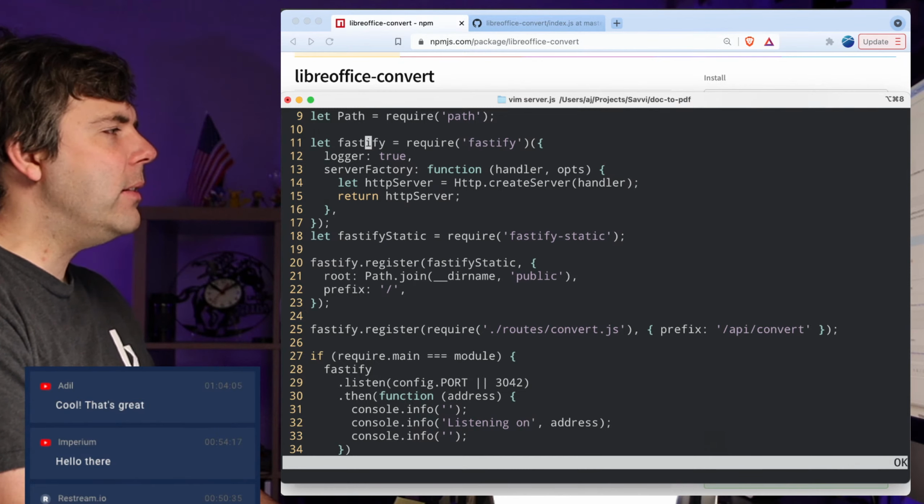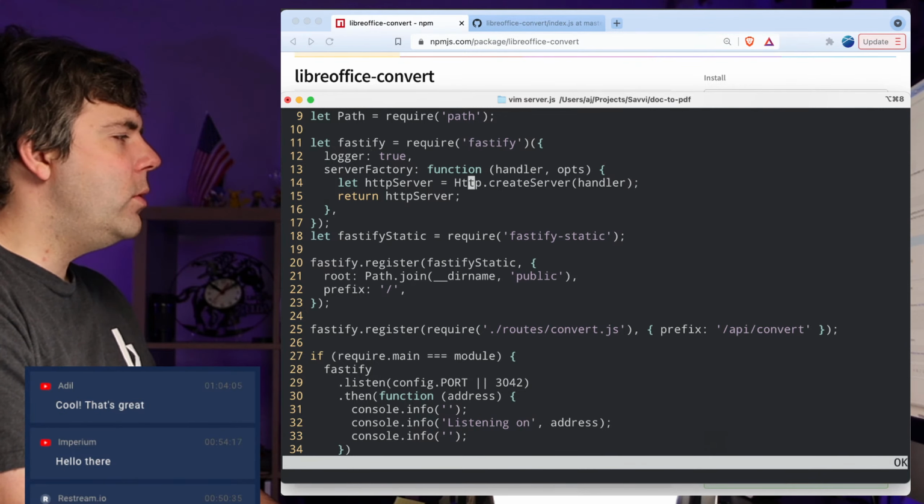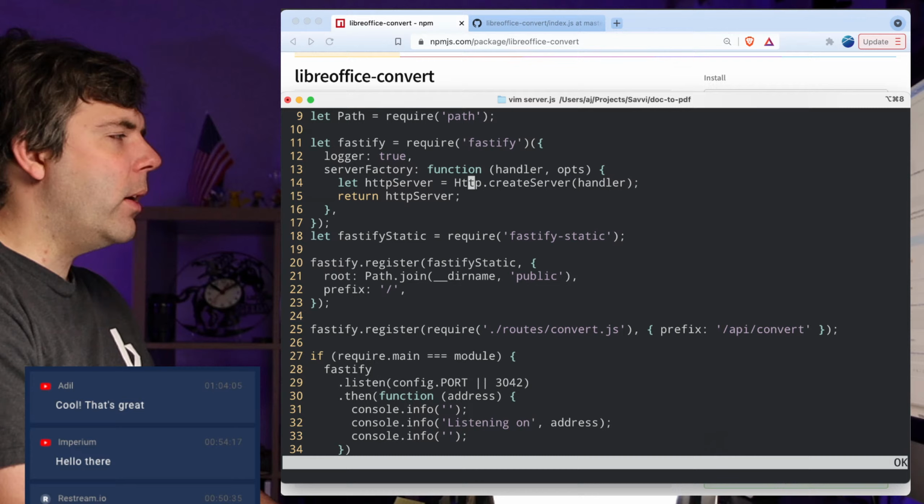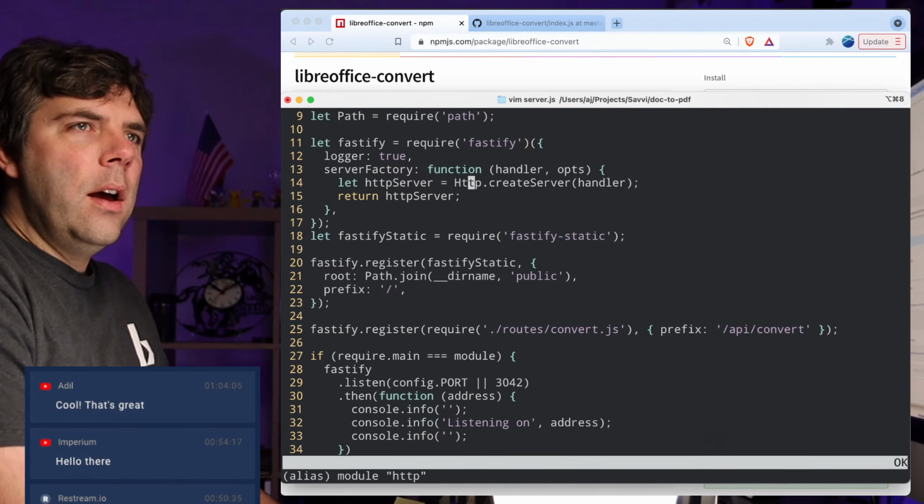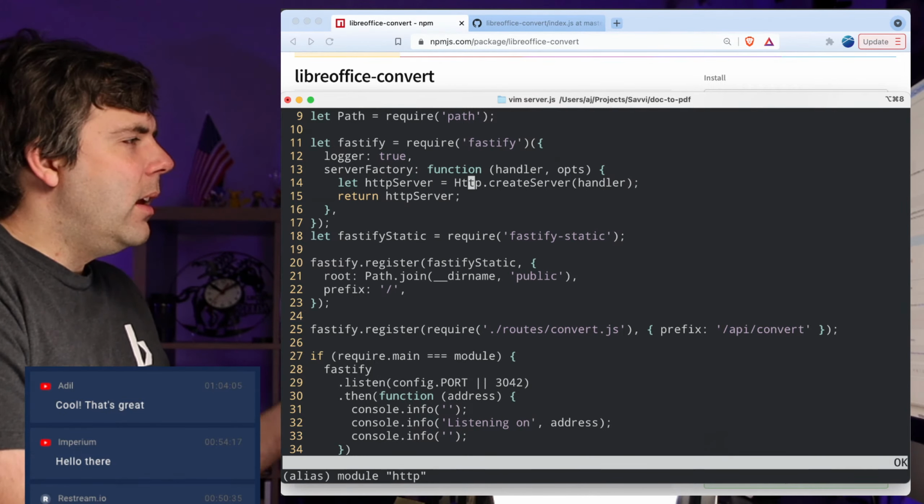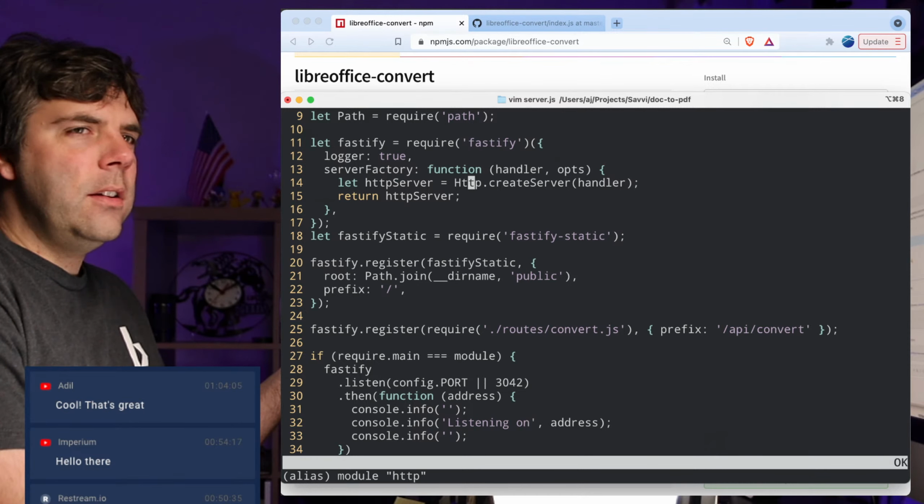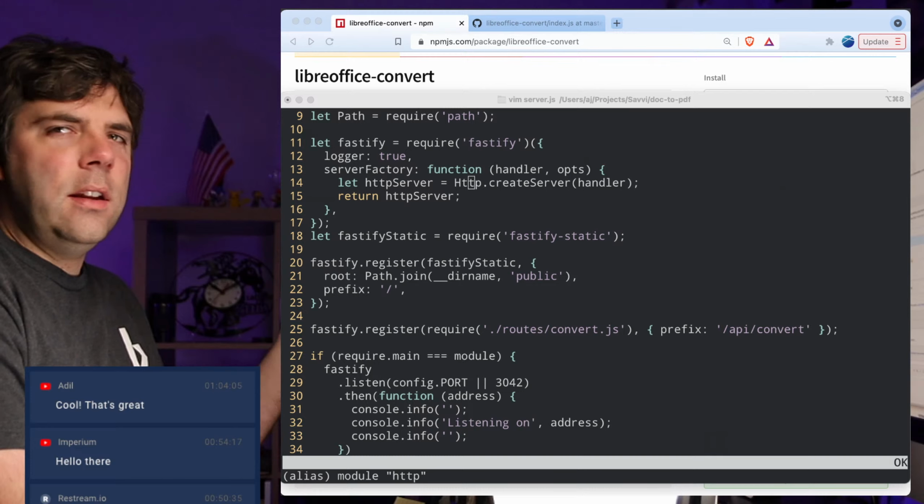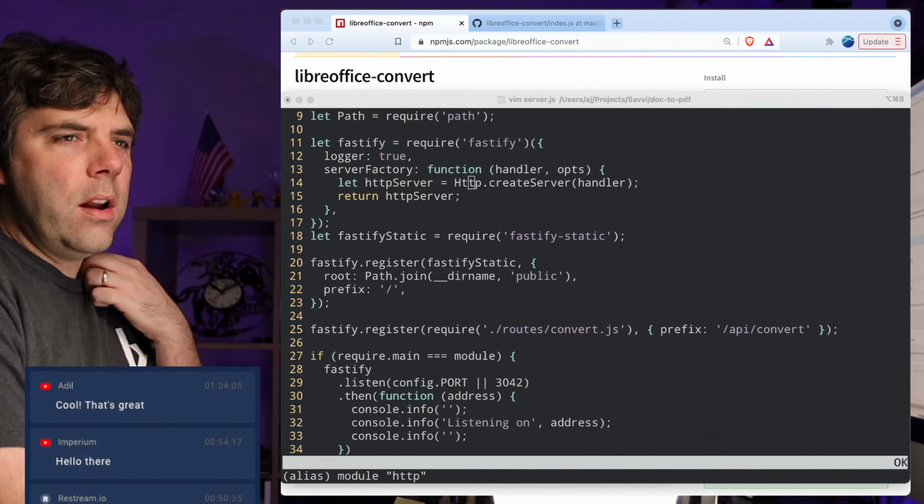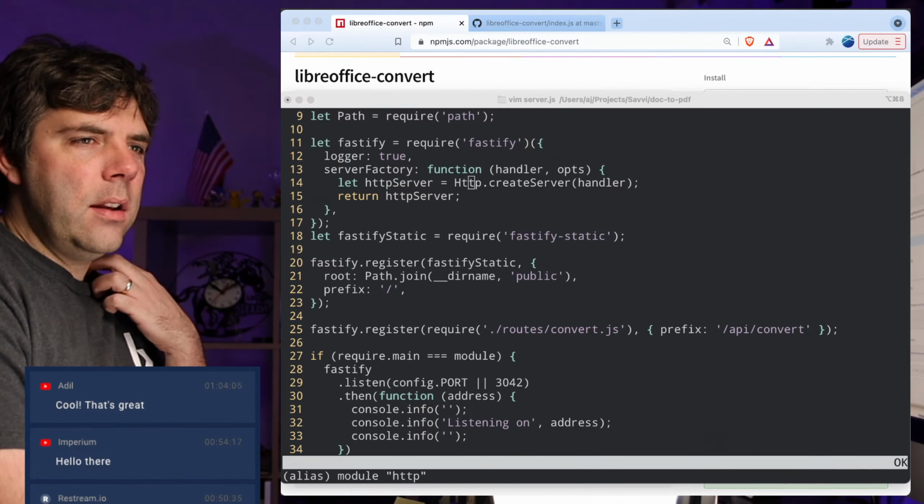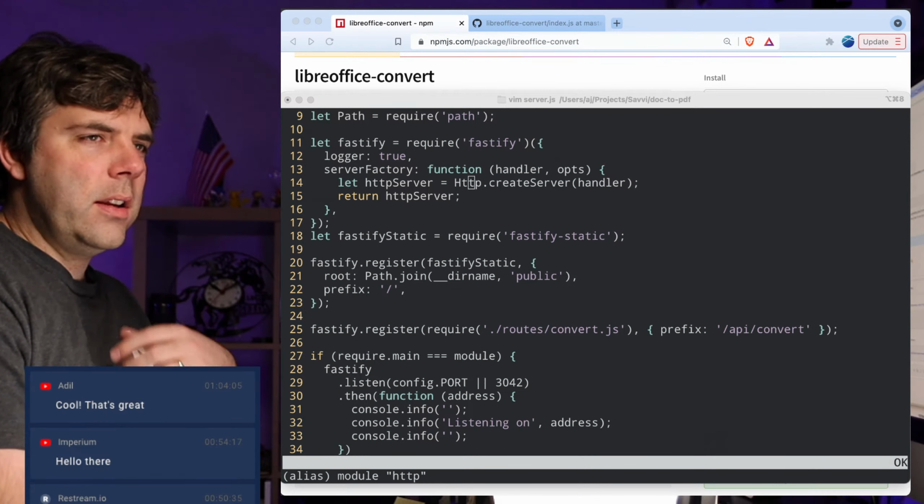I should be able to pass Fastify to a node server. I should not be required to create a node server and then pass it to Fastify. That's definitely the inverted control from what it ought to be. And I think I could make a pretty strong case for that in general.